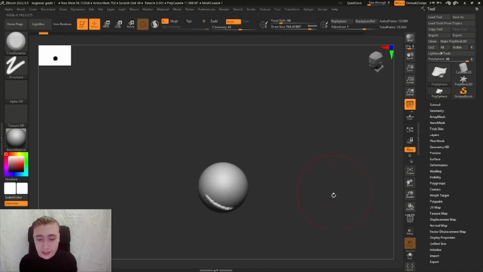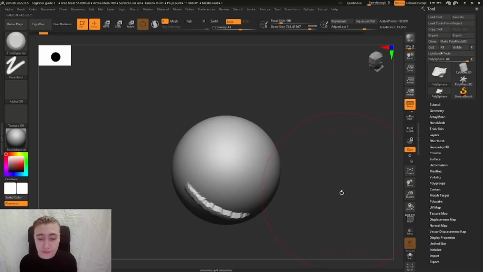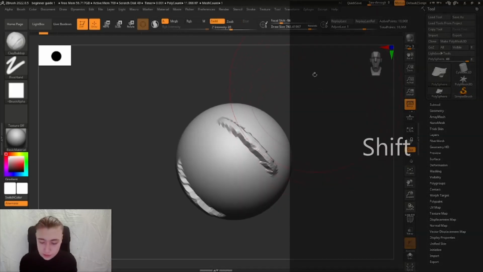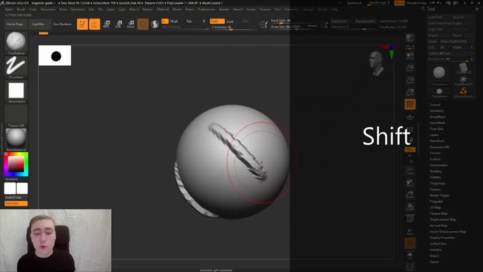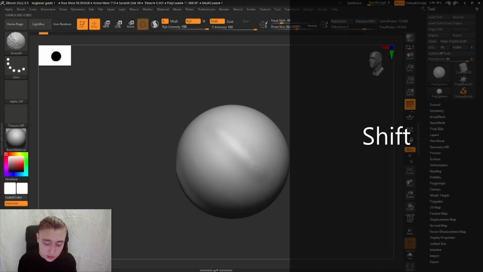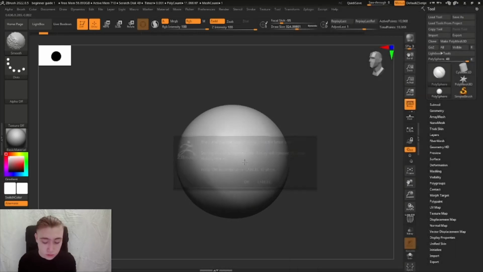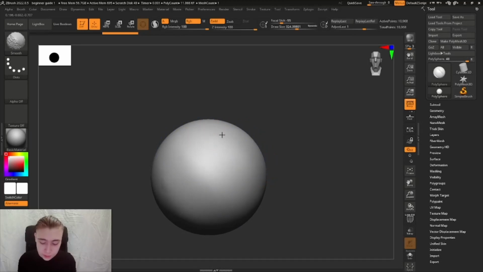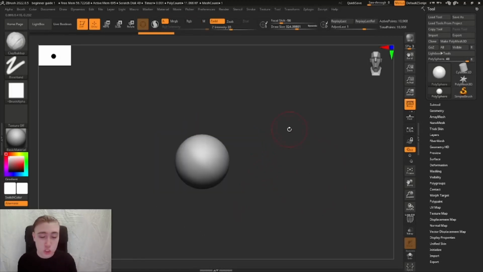Okay, and now we also have the smooth brush. If you hold down Shift, you see you have the smooth brush. Then you can just smooth out. Alright? So super simple, just smooth out like so. Super useful, super great, perfect. Alright? Okay, now let's go into the next stage.